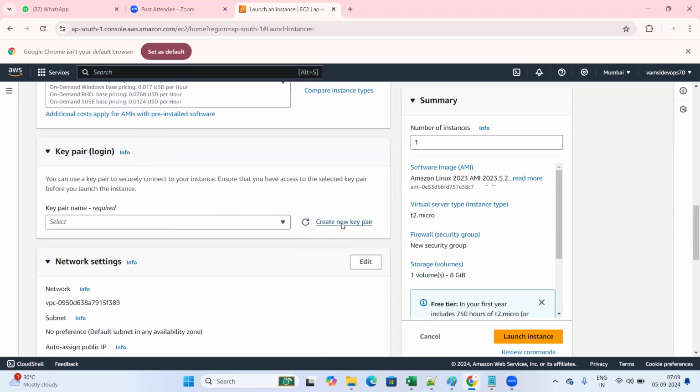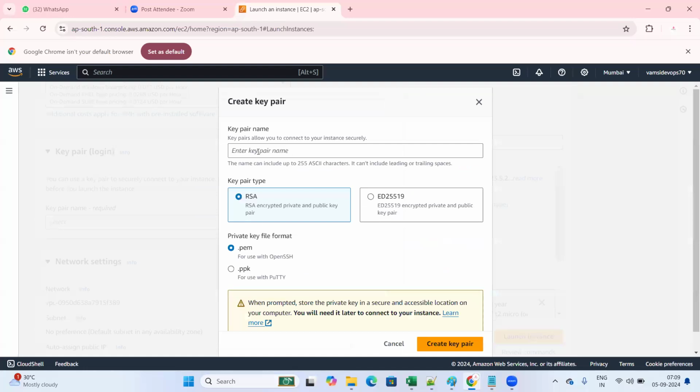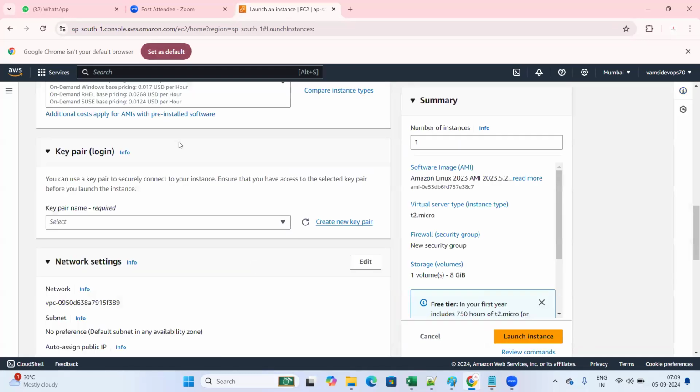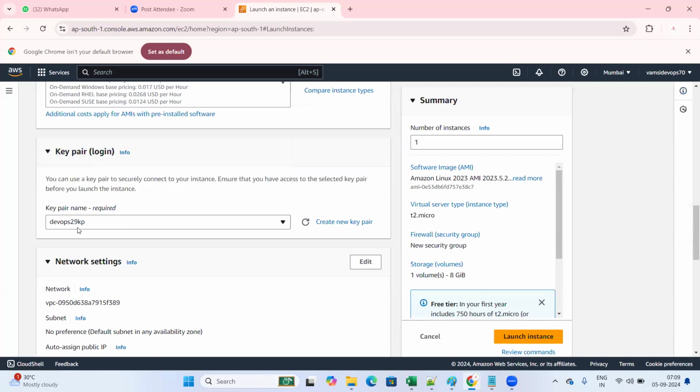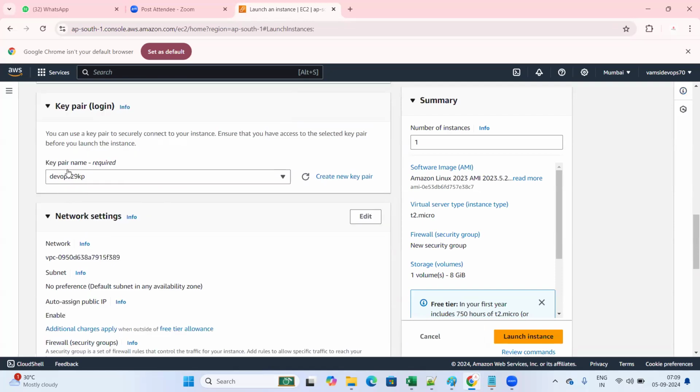Yesterday we clicked on the create new key pair option and provided a name. We went for RSA format .pem and clicked create new key pair. At that time we saw the key pair downloaded to my local machine. The name I provided is DevOps 29 KP, and this key pair is available in my machine. If we want to use the same key pair, we can; that's not a problem. Otherwise, if you want to go with a new key pair, you can do that too.